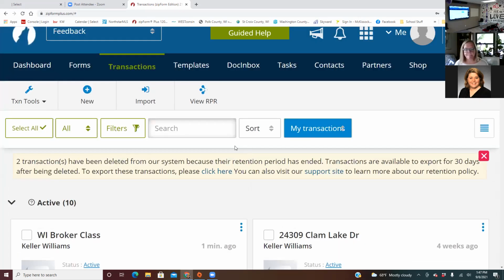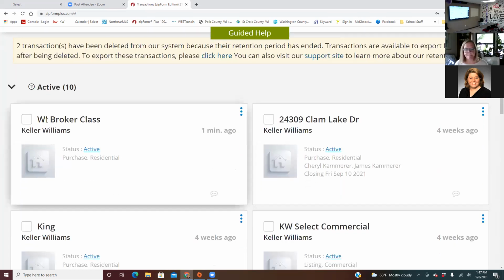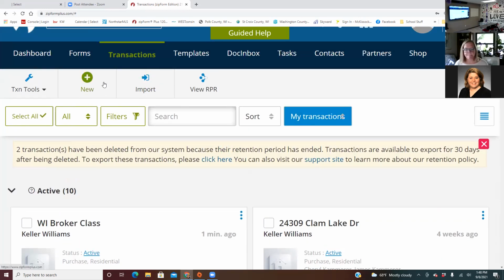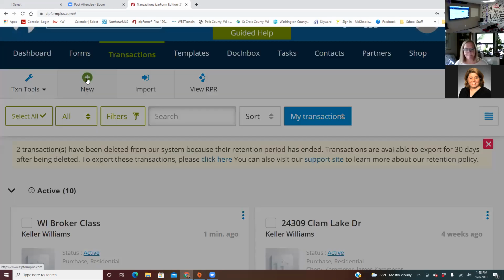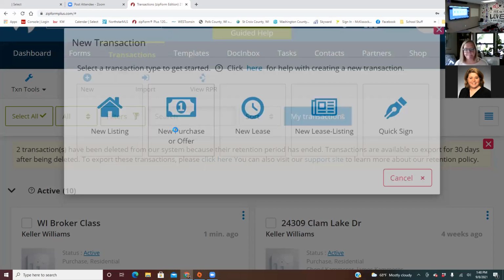A lot of you want to create a file like you see here, broker class, Clam Lake Drive. If you wanted to create a new transaction, you just simply click new. And then what is it? Is it a listing, an offer to purchase, a lease, or a lease listing? Let's do an offer to purchase since most of you do buyers.